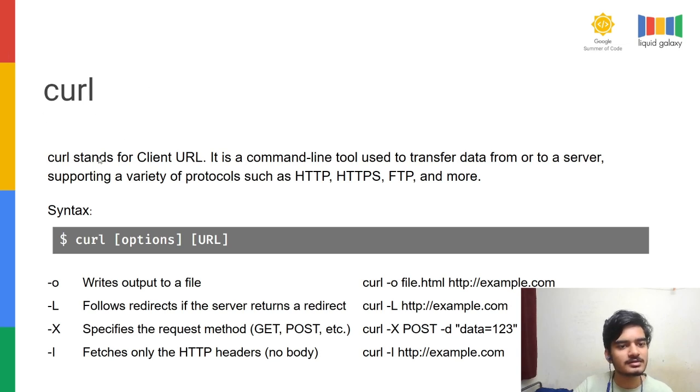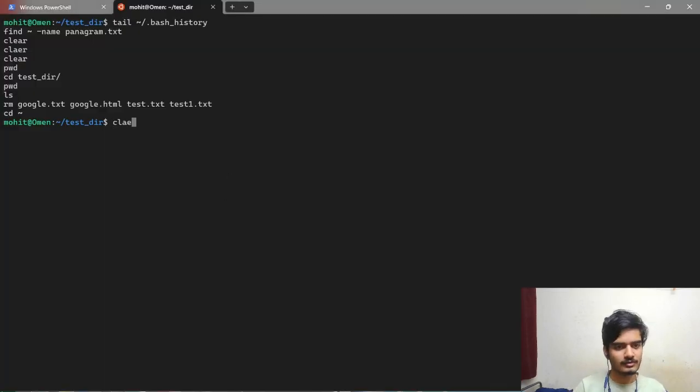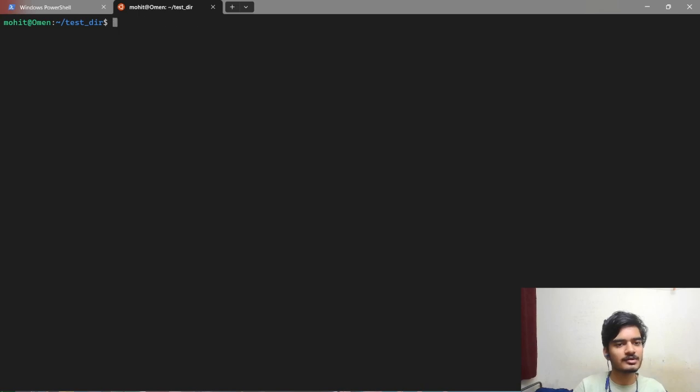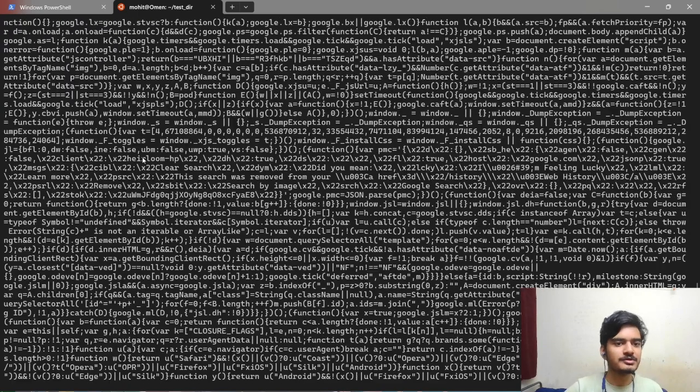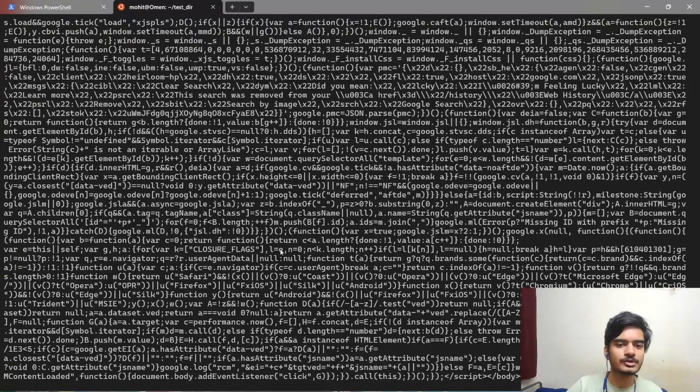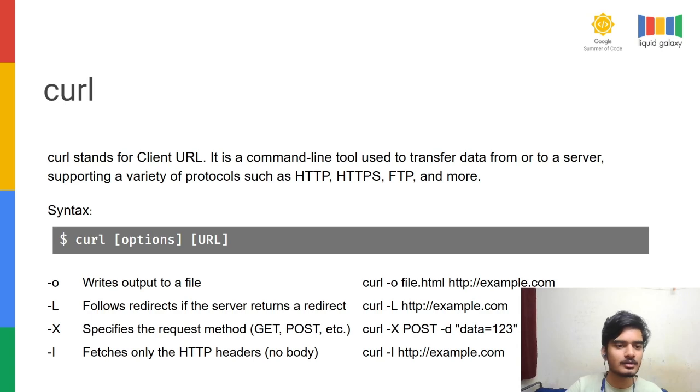The next command is curl. Curl stands for client URL. It is a command line tool to transfer data from a server, and it supports various protocols, for example, HTTP and HTTPS, etc. So a very basic example of curl is this. This is the source code of the HTML file of the Google website.